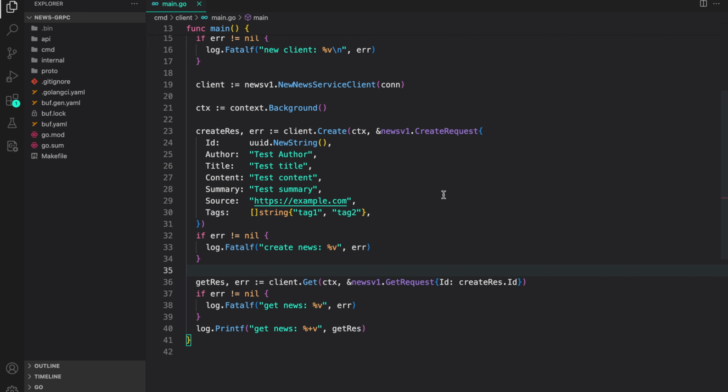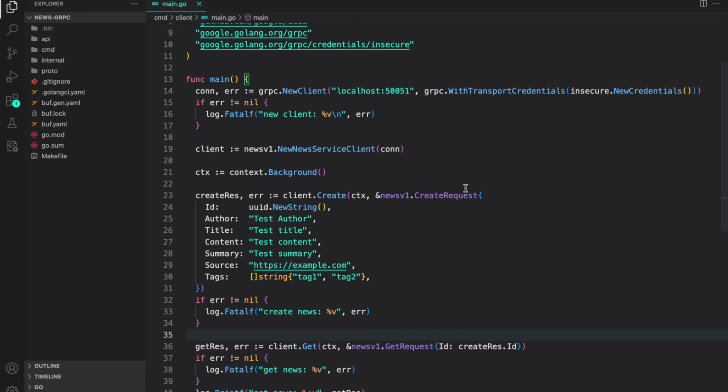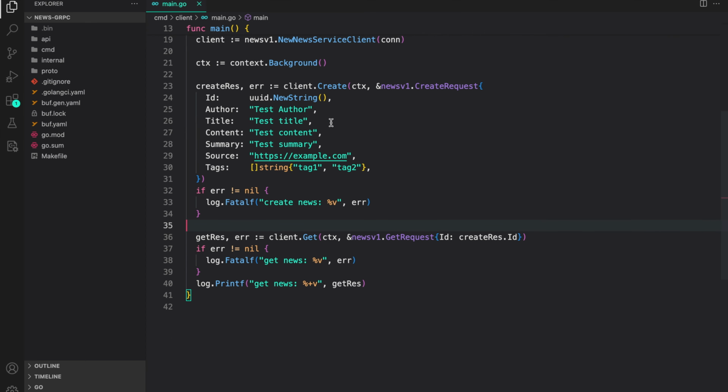So in the last lesson we covered the unary call from the client perspective. That is, we created a client using the gRPC package and then used it to make a call to create and get, which are both unary client calls. Now in this lesson we are going to work with server-side streaming.